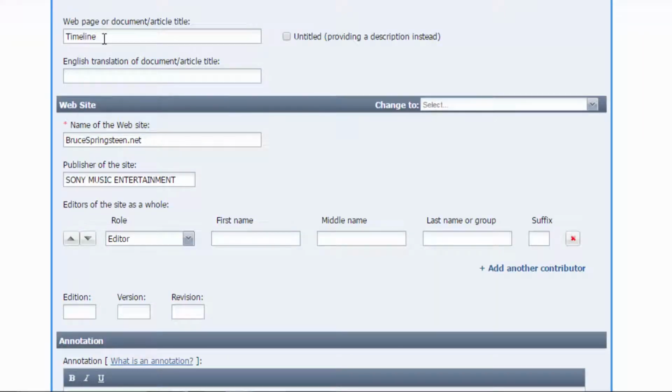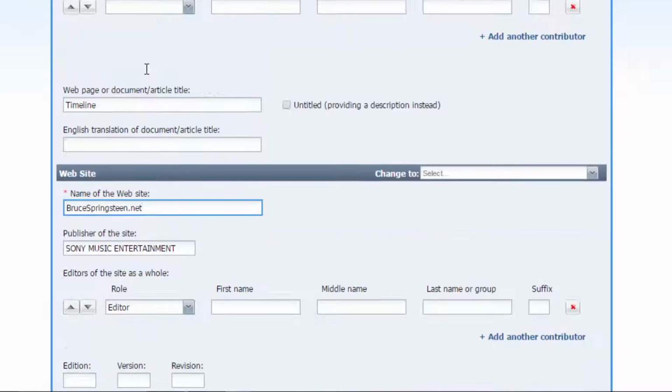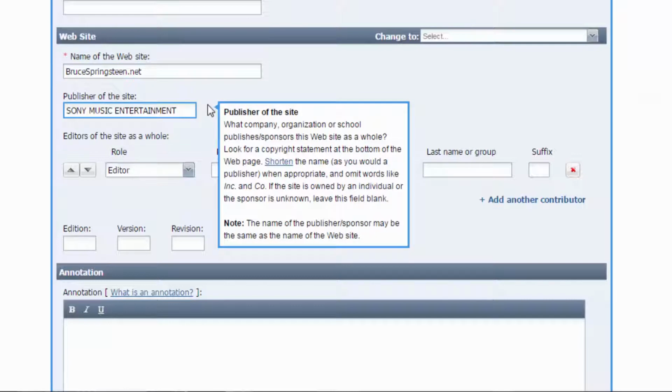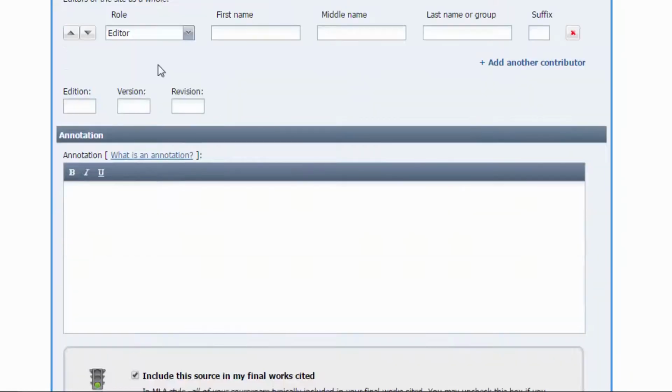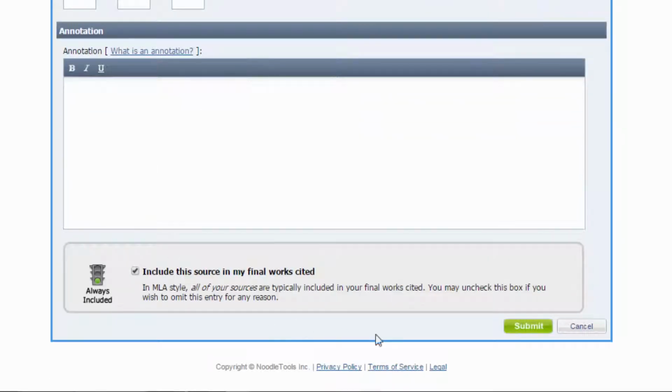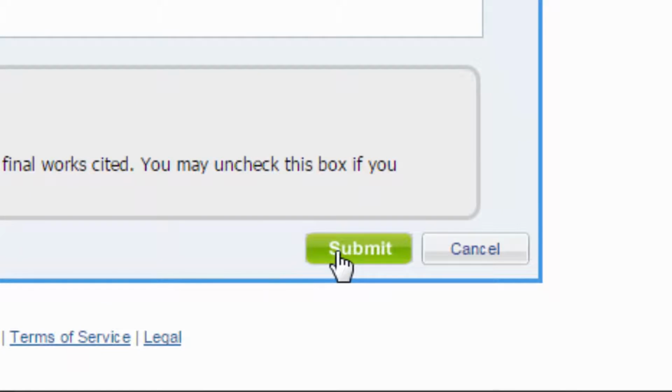Then the web page has a title, so I put in that. It's called Timeline. The website has a title or a name. I put in that. That's different than the URL. And then the publisher of the site. That's the company that owns the site. Then if it says anything like edited by, you can put in that. This is becoming more and more rare, so you probably won't see this one very much. And then that's it. So we're going to come down here and click on Submit once we're all done.